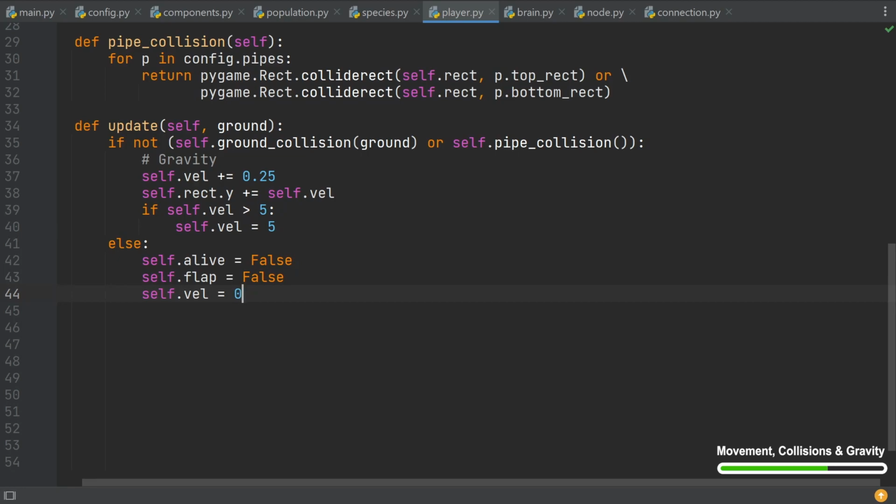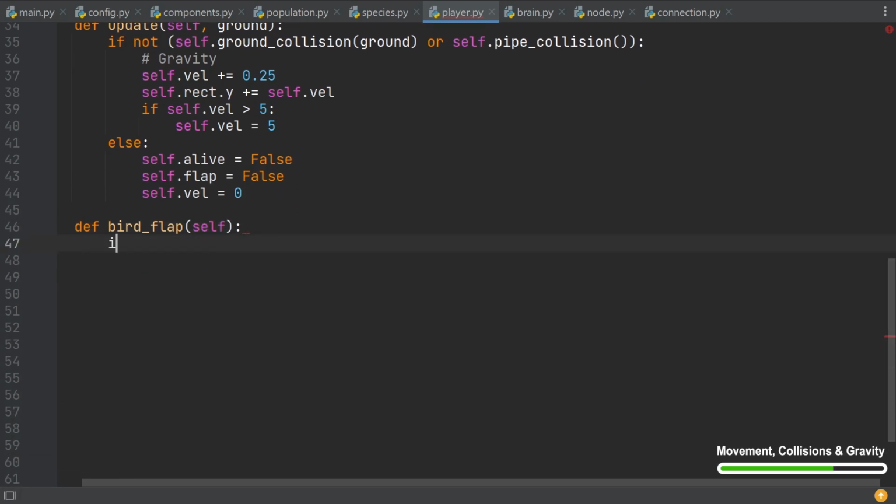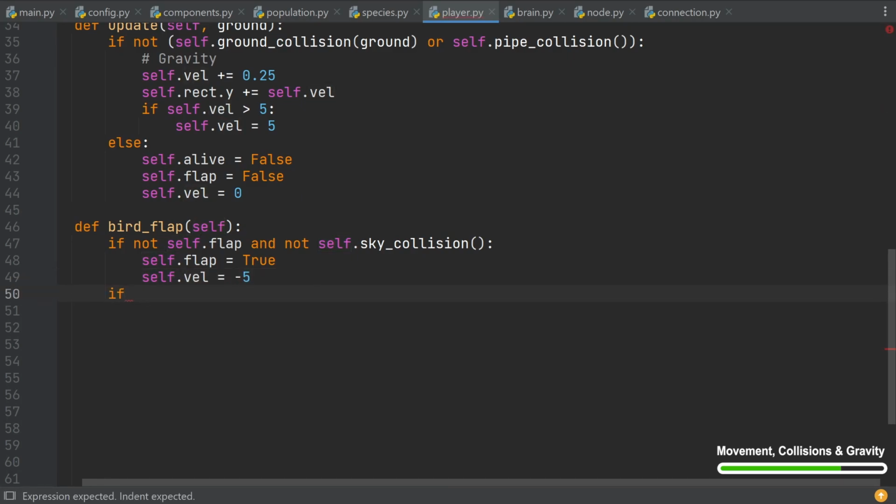The next thing we're going to look at is the flap of the bird, so the jump. We're going to define the function bird_flap, and it only takes the instance as an argument. Whenever this function is executed, the first thing we check is if the bird is not flapping at the moment, and it is not colliding with the sky. And if this condition returns true, we're going to set self.flap to true, and we're going to set self.vel to -5. Below that, we're going to add an if statement that checks if the velocity is greater than or equal to 3. And if that's true, then we're going to reset the flap variable to false.